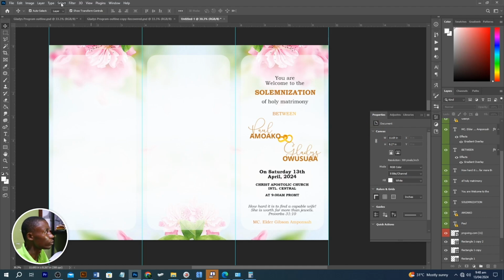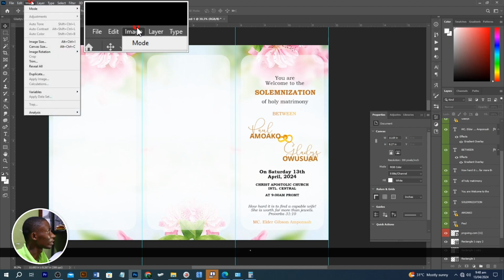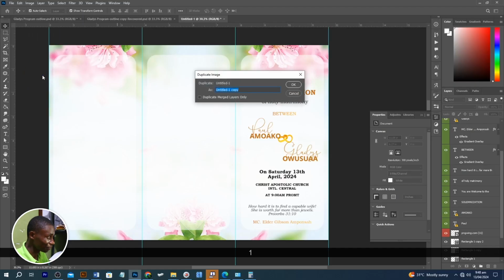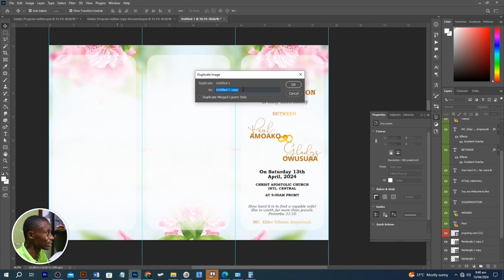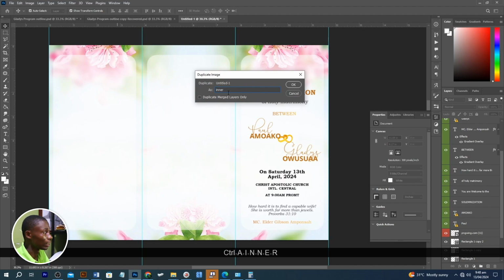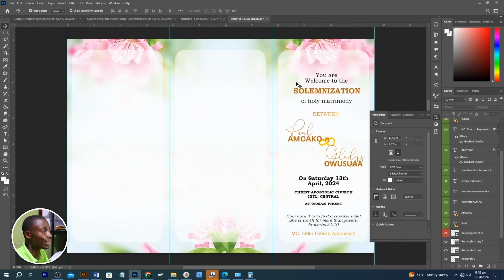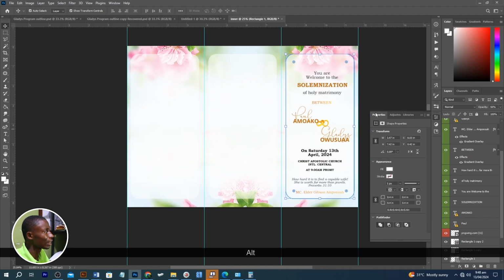So what I do in most cases is that I'll come to image. Okay, so under image, then I'll come all the way to duplicate. Okay, so I'm going to duplicate the layer, and I can see maybe this is the inner of the program outline. So I'll click on OK to review what I just duplicated. Okay, then from here we can highlight this.